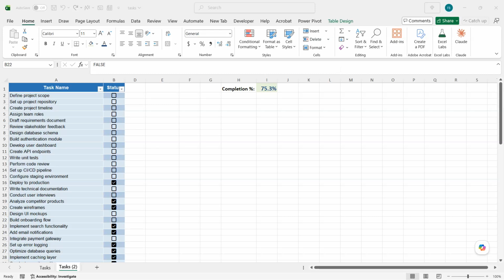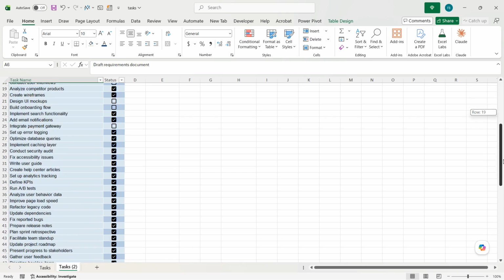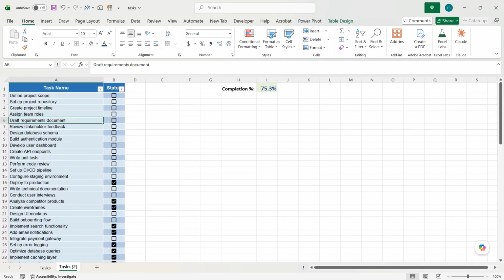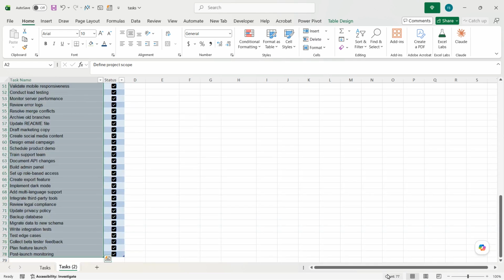So let's suppose that we have an Excel file, we have a table and then we have a few tasks here. I think it is how many? 77. Okay. Yeah. So 77 tasks. I can even confirm if I go here, count 77.